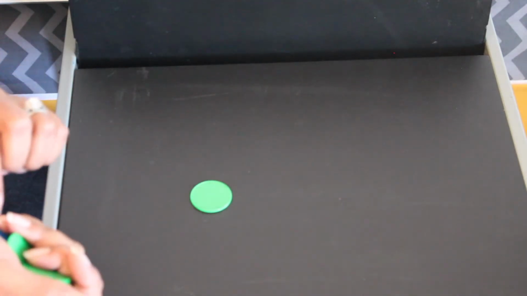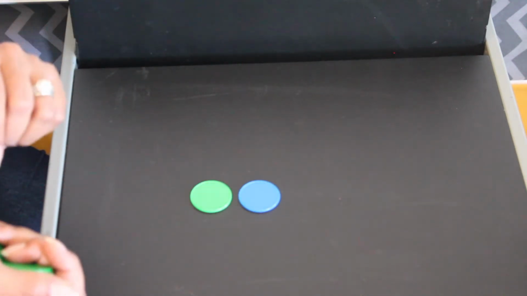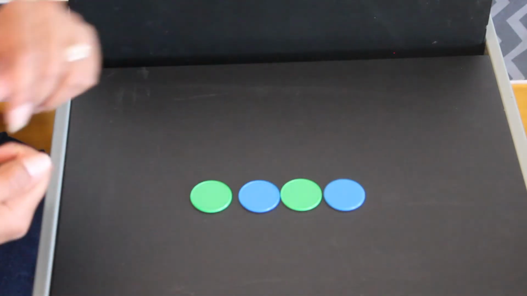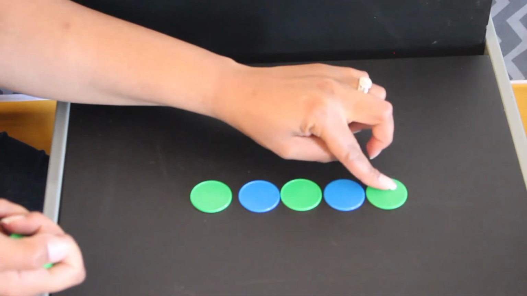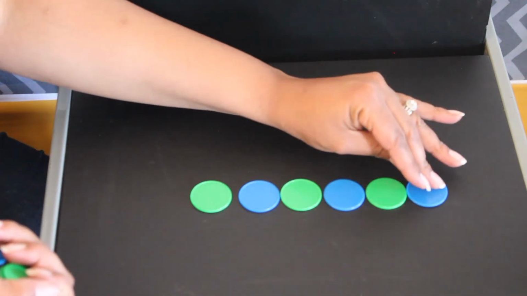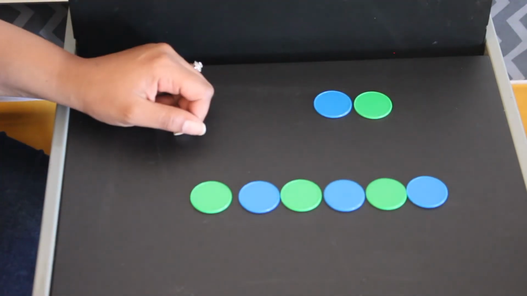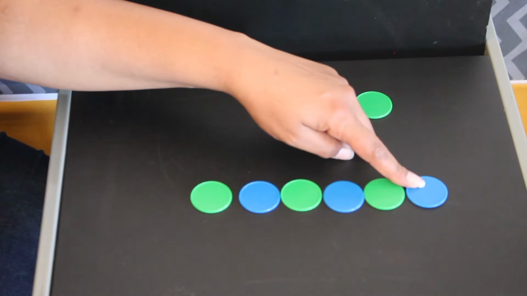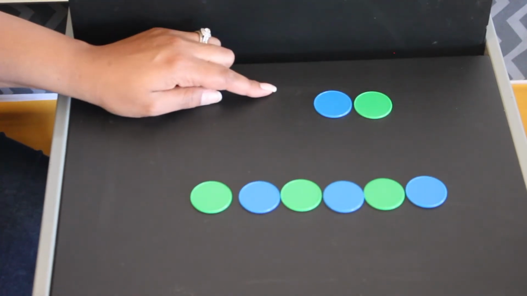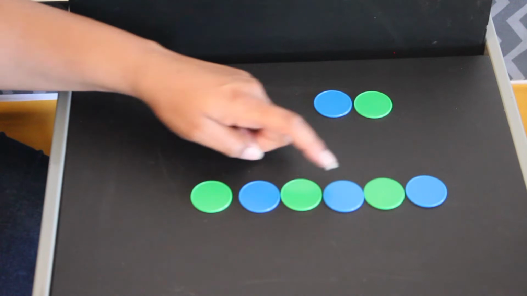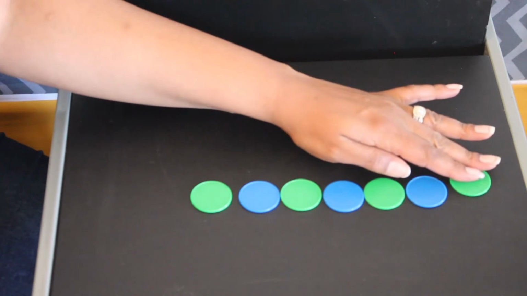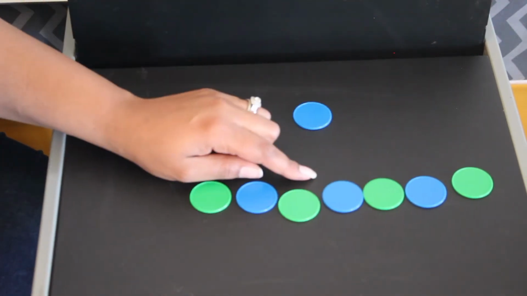Let's work on another pattern. Green, blue, green, blue, green, blue. Let's read out this pattern. Green, blue, green, blue, green, blue. Which color comes next? Green. Excellent. Go ahead and draw out this pattern.